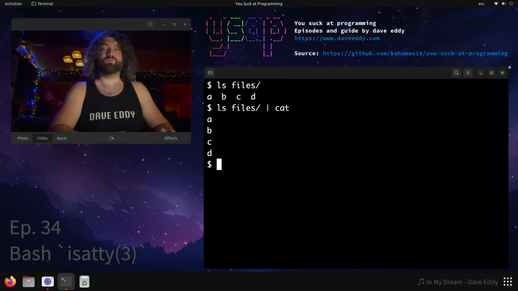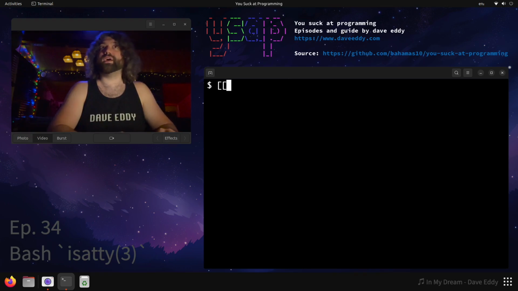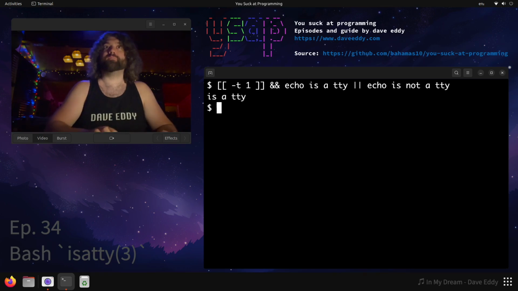Now, how does it do this? Well, it uses a C standard library call called isatty, and we can do that in Bash. We can actually say -t 1, 1 is the number for standard out, and we can print something like echo is a tty or echo is not a tty. So you can see that -t 1 was true. It would print it is a tty.